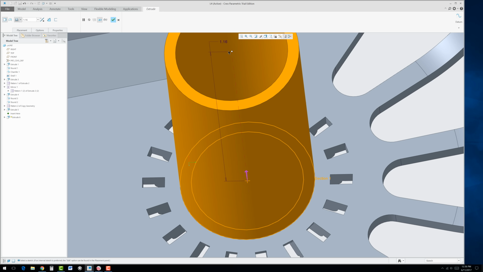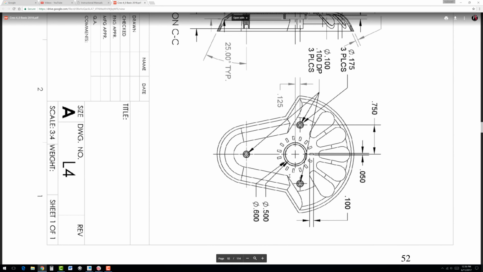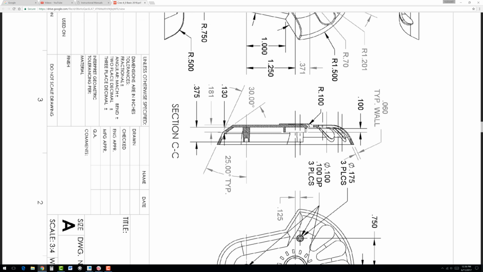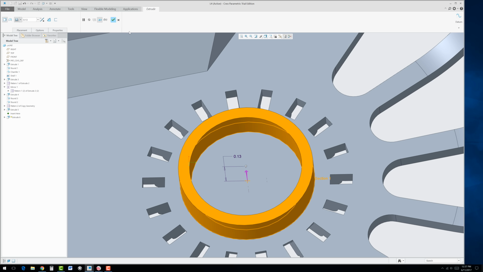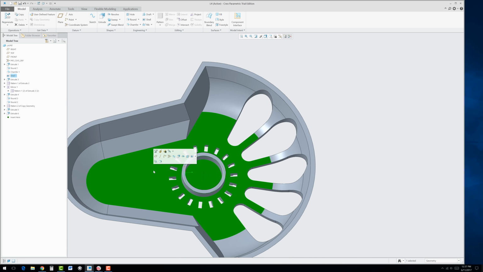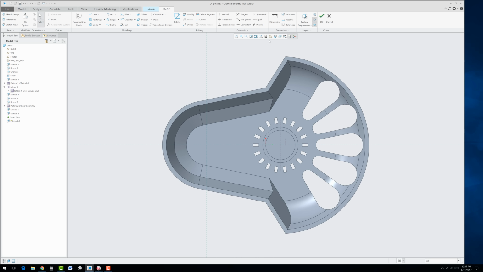Hit OK, and let's verify that. I don't think it's 0.06, but the height of that is 130 thousandths, 0.13. Hit apply. Okay, select this face and go to extrude again, and I'm going to go ahead and rotate this.